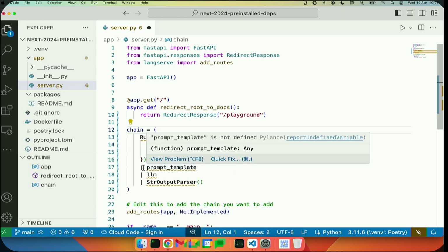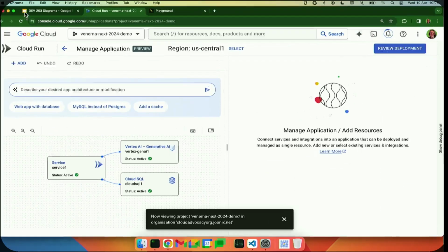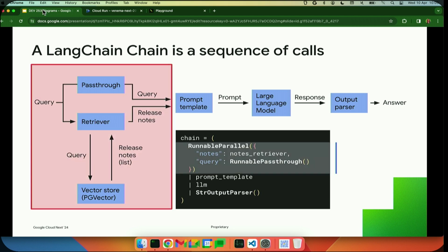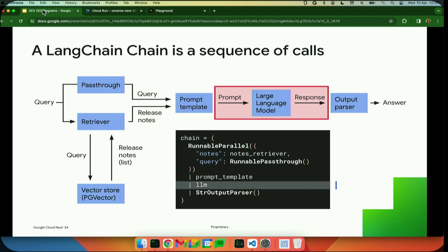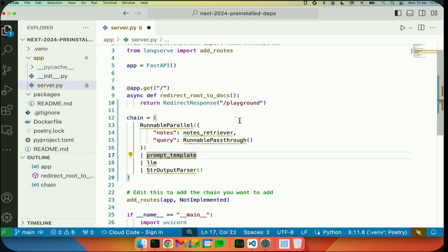So this doesn't really look like regular Python, right? There's all the bars here. So I made a little visual explanation of how this works. Any LangChain chain is a sequence of calls to LangChain components. So I start with turning a query into the same query and a list of release notes by retrieving them from the vector store. And then I stuff that into a prompt template. And then I take the prompt that comes out of it, and I send it to the large language model. And finally, I parse a string out of it, and then you get the answer back. So let's do that.